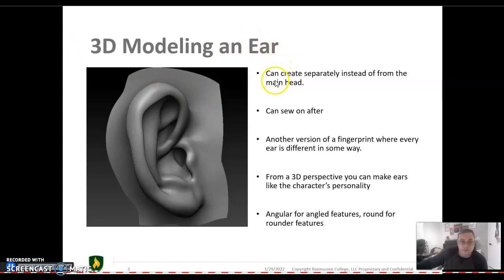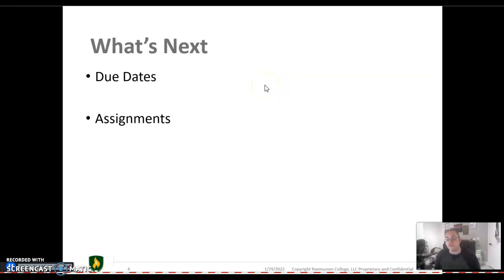All right, so let's keep moving. What's next overall? That's a little bit about ears and the differences between them, and some ways to go about modeling them.